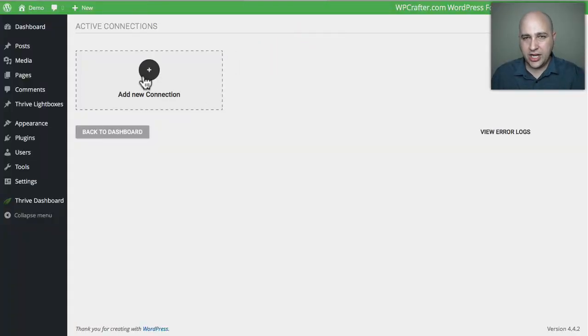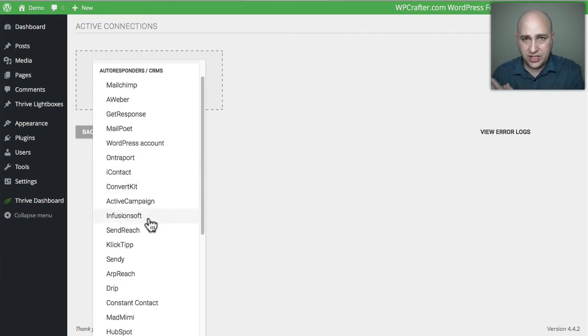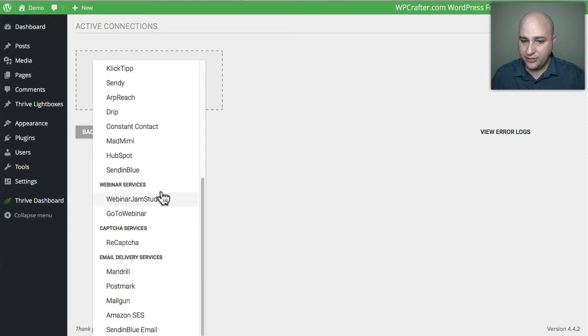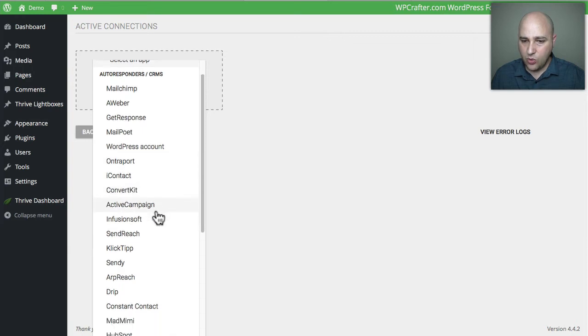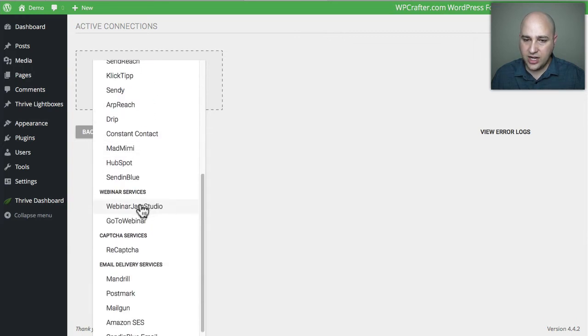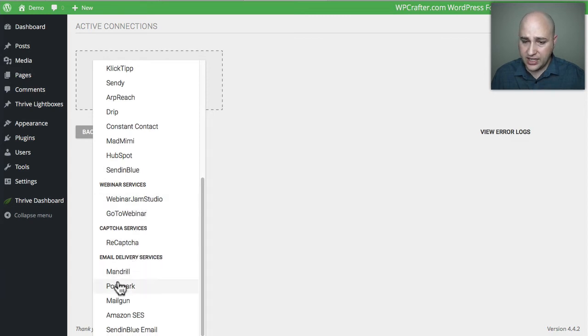This is how we're going to integrate it with our email service provider. I'm going to click on Add New Connection, and then go right here to the drop down, and I can choose where am I going to push this information I collect to. So you can see you've got all these different options here. These are mainly your autoresponder or CRMs listed. So you can choose one of those. If you scroll down, you can also integrate this with some different webinar services. So if you wanted a webinar registration form, you've got that there. And right here, we can also integrate it with some email delivery services.